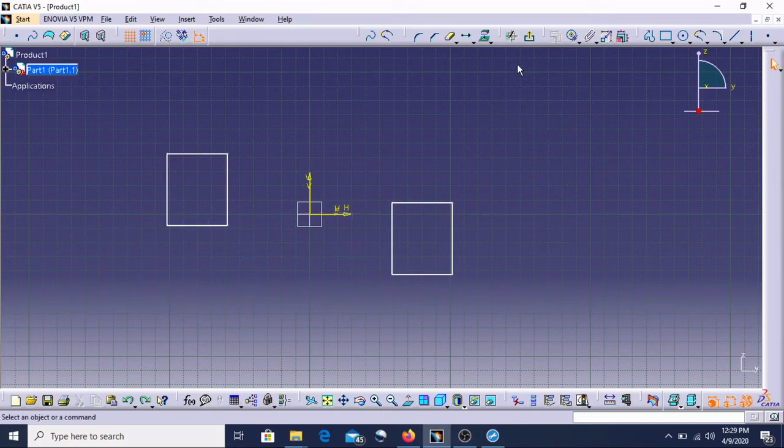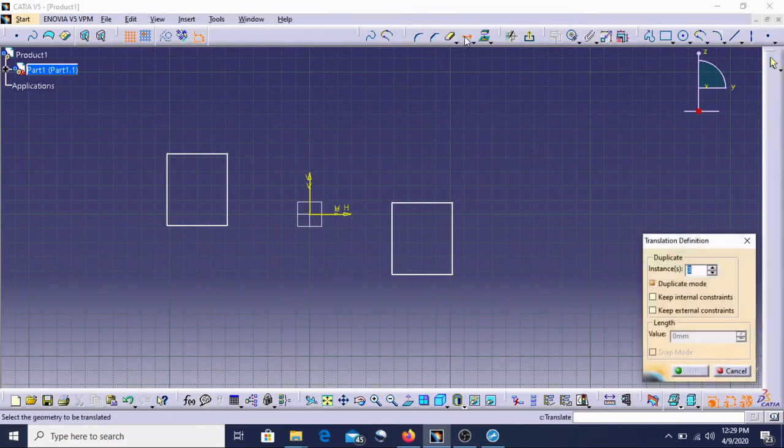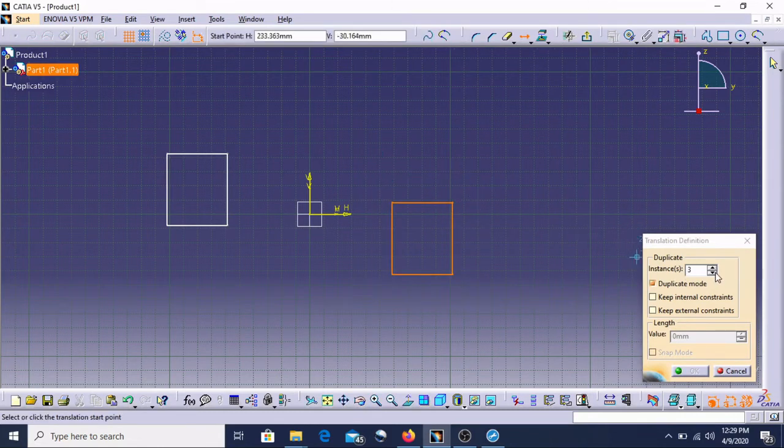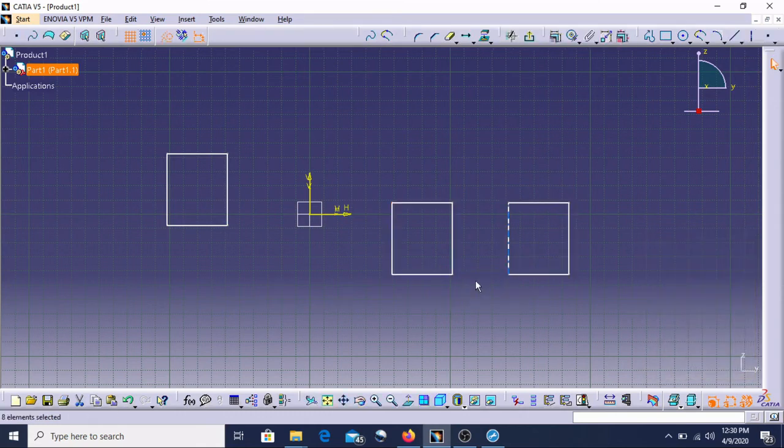We'll do it again. Select the command, select the part, then here we will make this time only 1. Duplicate mode, we'll select this corner. See.